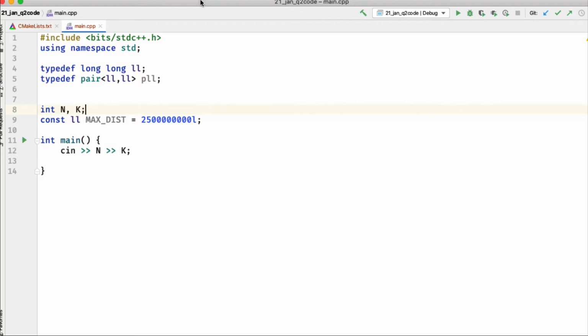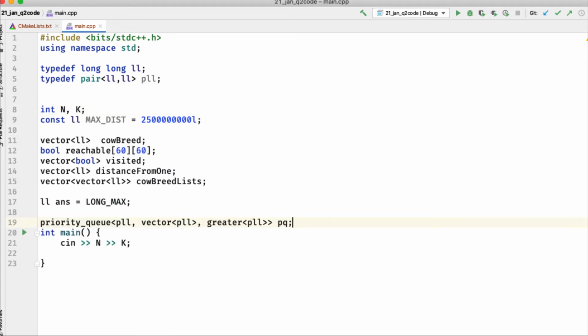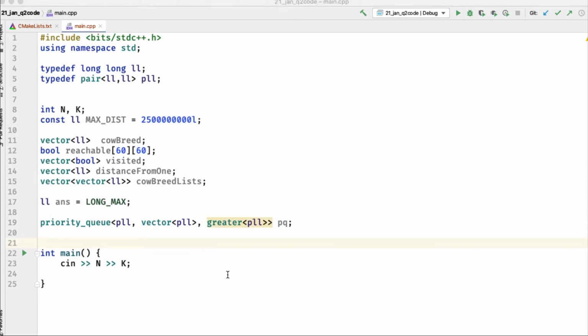So I've set up the program a bit here. The main thing you need to know is I've typed def long is LL, so anytime you see LL, it means long. So the first thing we're going to do is read in the input. And actually, even before that, we're going to set up our data structures. So I'm going to create my data structures, and I'm going to explain them as we go. And then we're going to resize them and read in the input.